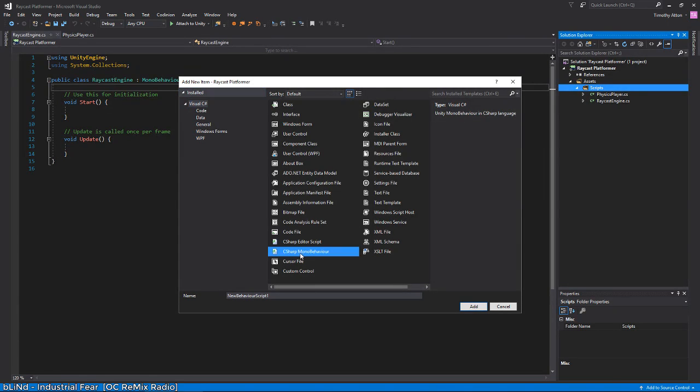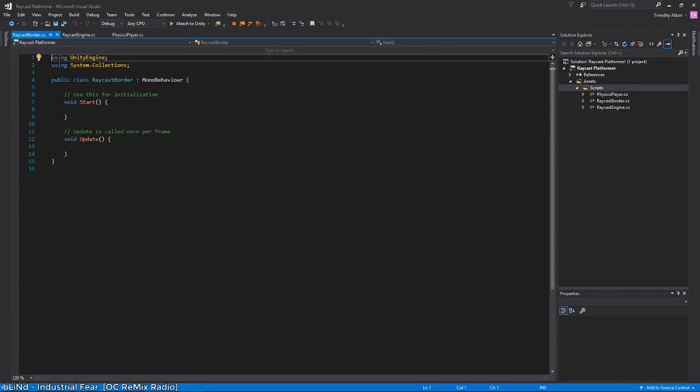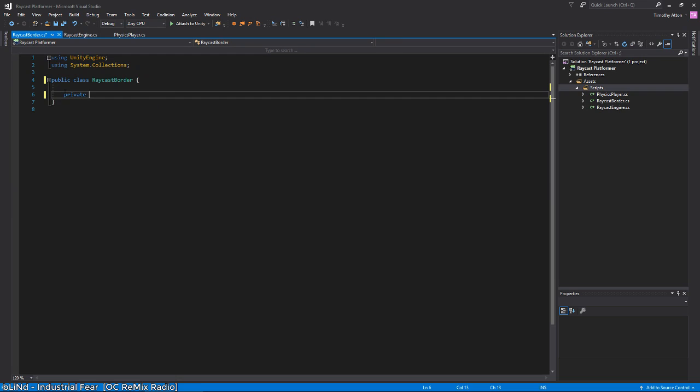Okay, so first we'll make just a normal class actually. And we'll just go ahead and use the Unity script. So this will be raycast border. Okay, and this will just be a normal class. And we'll have a few objects here, which I'll explain.